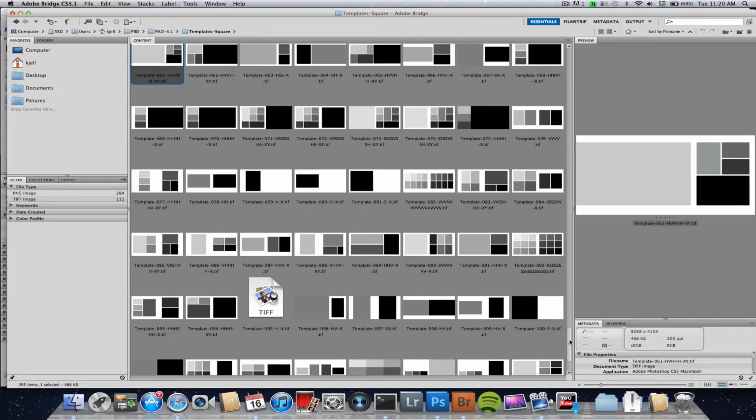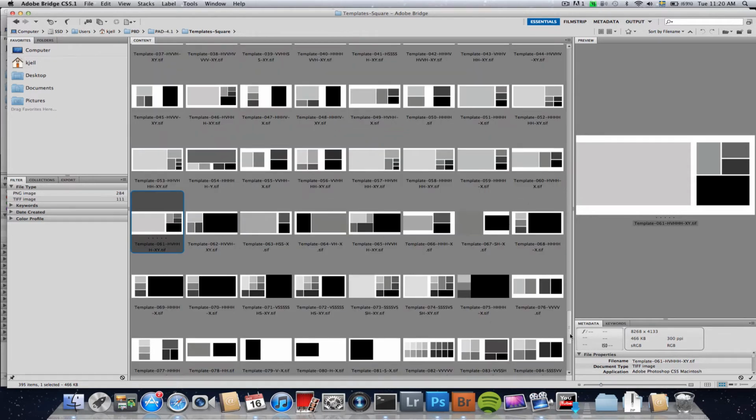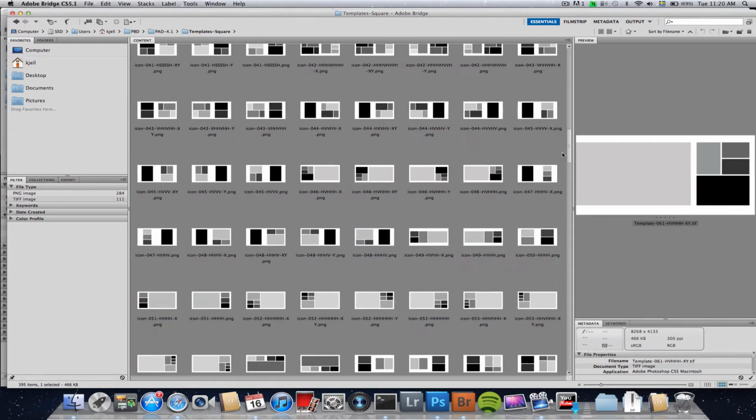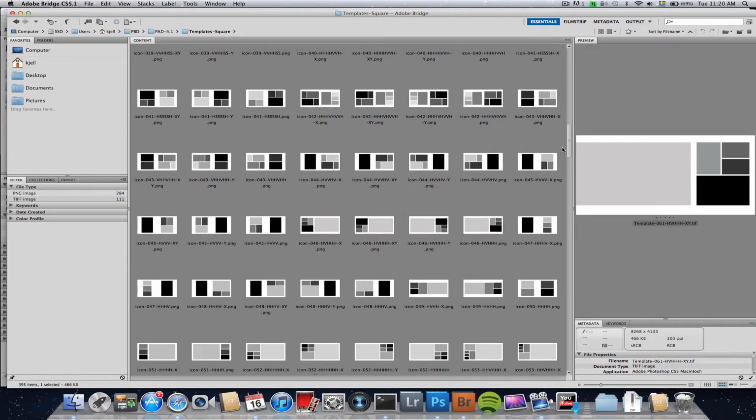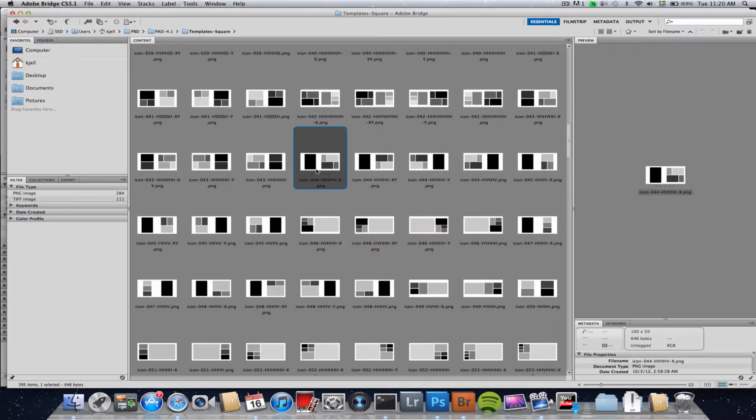So the actual templates are stored as TIFF files, and each TIFF file has one or more, one, two, or four PNG files associated. These are small icons, and these are the ones that you see during the template dialog. So, for instance, template number 44, which can be flipped in 4 different ways, has 4 PNG files.